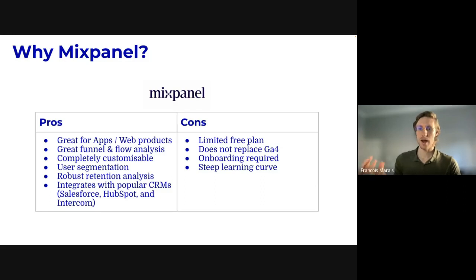You can create segments and I believe export that to segments, and you can obviously use that to market. And then it integrates with your popular CRMs as well. Then the cons are it's a limited free plan. It doesn't replace GA4. And then there's an onboarding required and a bit of a steep learning curve.